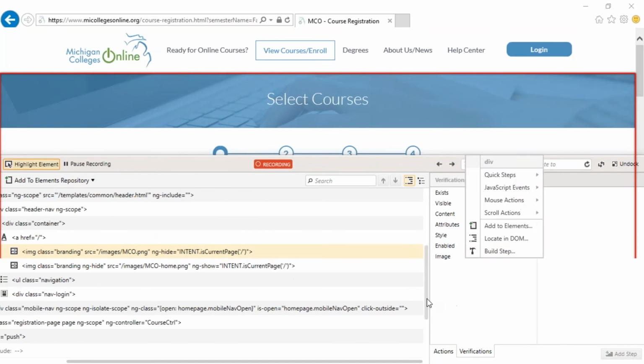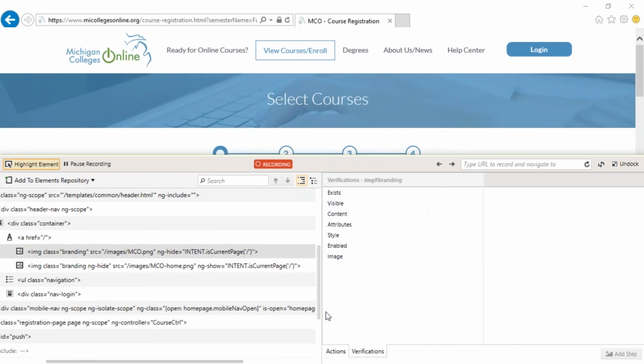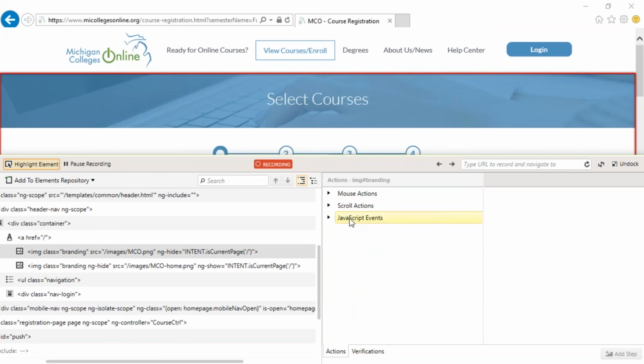So it takes you to the right spot in the document object model here on the toolbar. And over here on the right, we have the ability to add some actions or verifications against that particular element. As you can see, a lot of these mouse actions here we naturally record, but there's some more advanced ones in here too, like right-click or double-click or hover over or drag and drop. Lots of advanced capabilities that you can build directly from here.